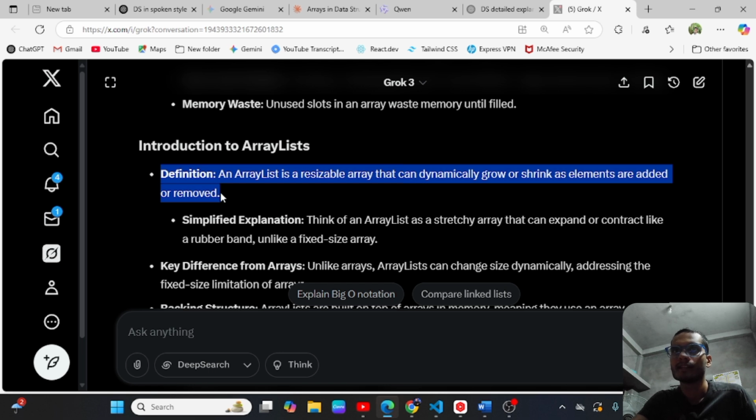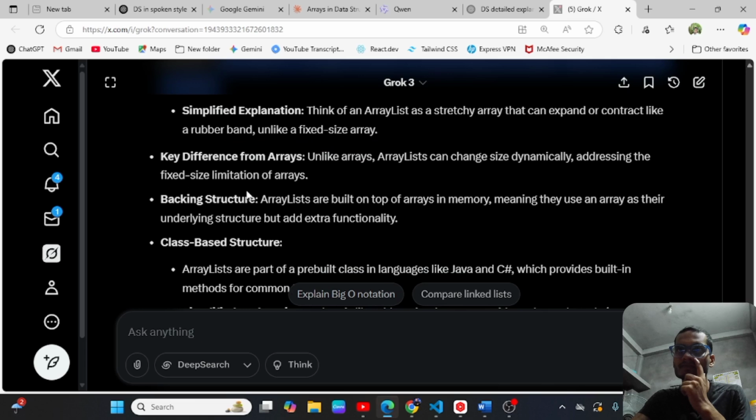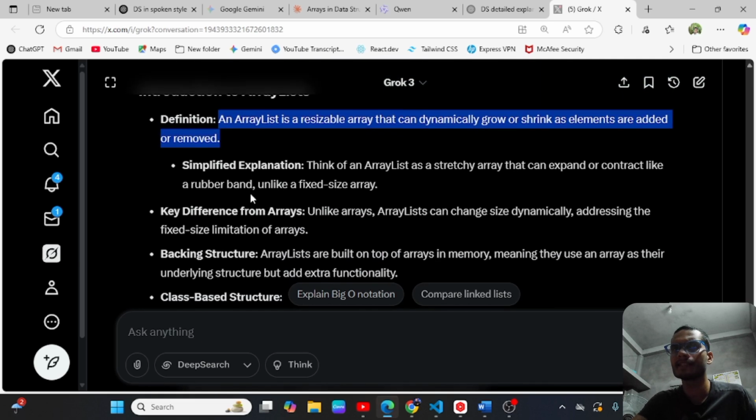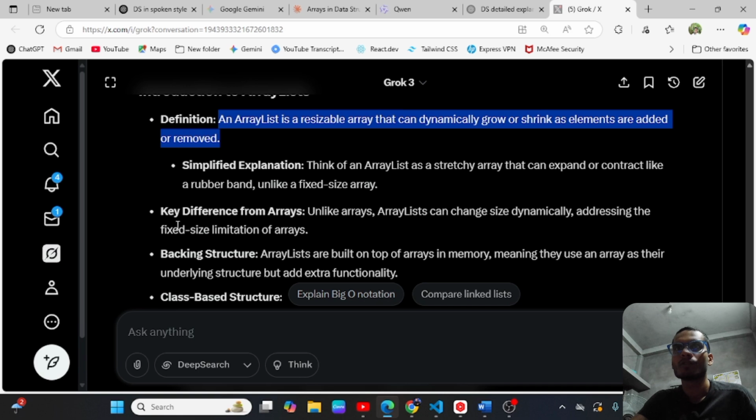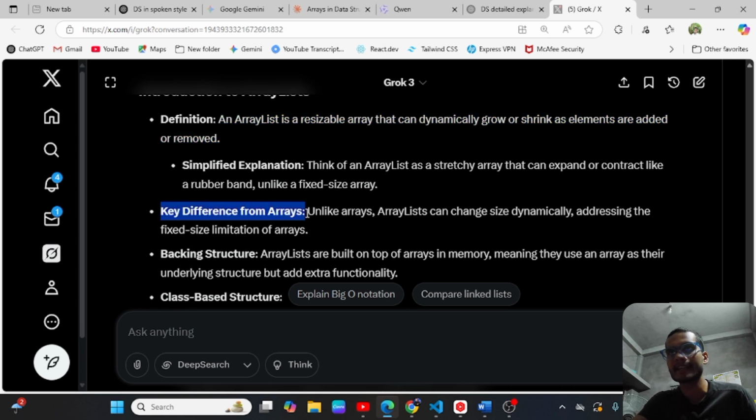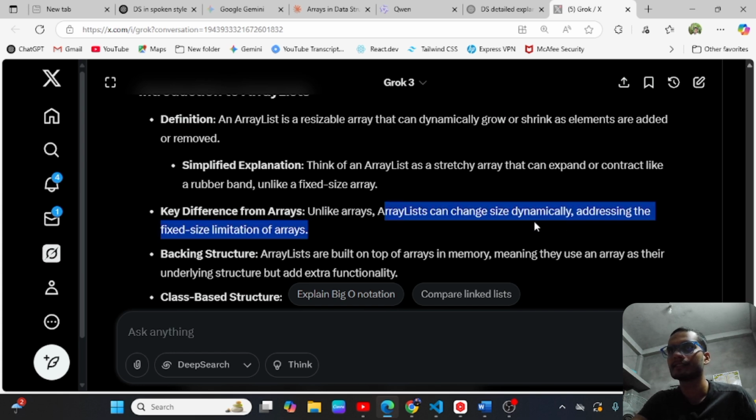Let's see. A definition says an array list is a resizable array that can dynamically grow or shrink as elements are added or removed. And then what is the key difference from arrays? Unlike arrays, array list can change size dynamically, addressing the fixed size limitation of arrays.